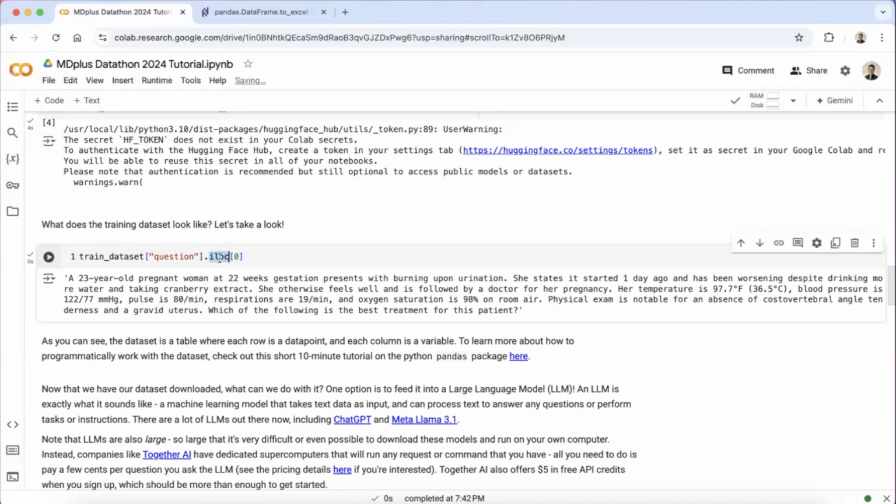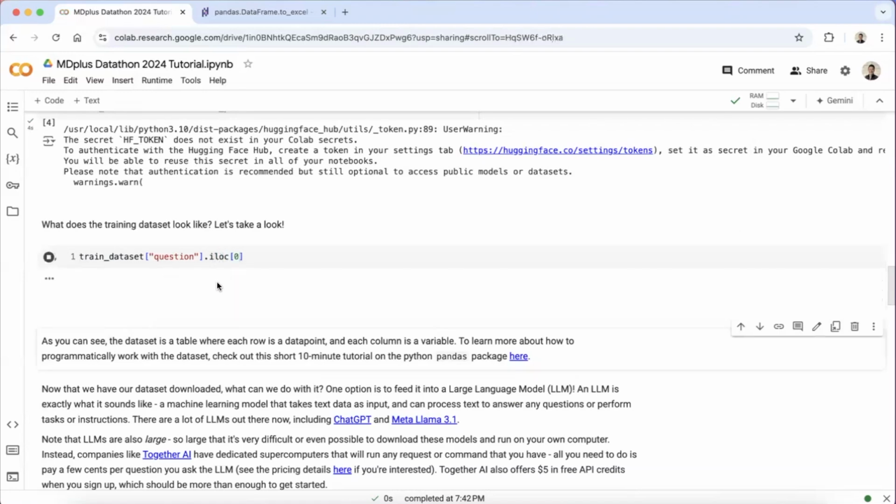How would you know that this exists? Well, you would just try this. Everything is intuitive, and then if it fails, you go to Google and type, how do I get the 0th row of a pandas table, and it'll tell you to use iloc. Okay, and this is what it looks like.